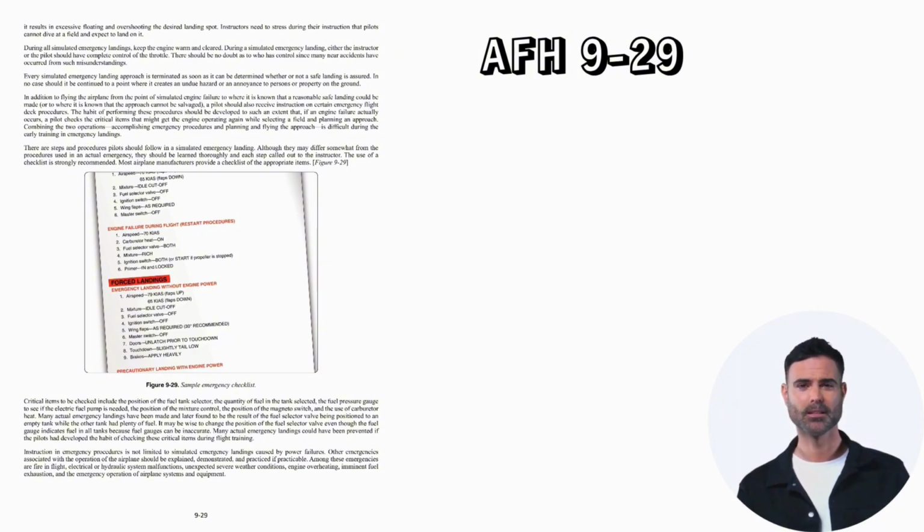in emergency landings. There are steps and procedures pilots should follow in a simulated emergency landing. Although they may differ somewhat from the procedures used in an actual emergency, they should be learned thoroughly and each step called out to the instructor. The use of a checklist is strongly recommended. Most airplane manufacturers provide a checklist of the appropriate items.